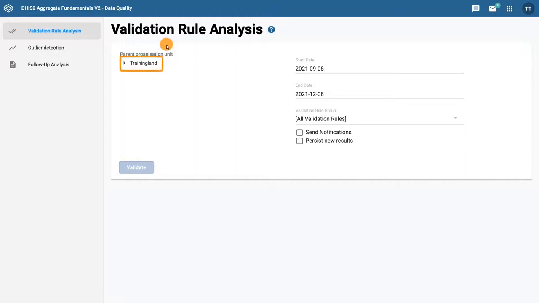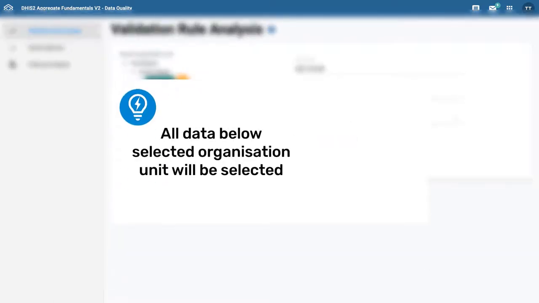Select the organization unit where you would like to run the validation rule. For this demo, let's open the hierarchy for training land and animal region and select the bird district organization unit. This will run the rule for all of the data in the organization units below that district in the organization unit hierarchy. If you want, you could run a validation rule analysis at a higher or lower level of the organization unit hierarchy by, for example, selecting a single facility instead of the entire district.